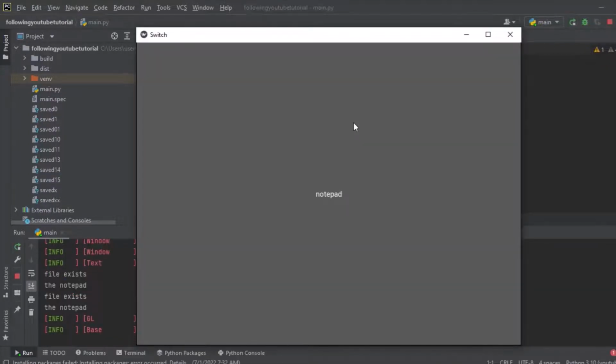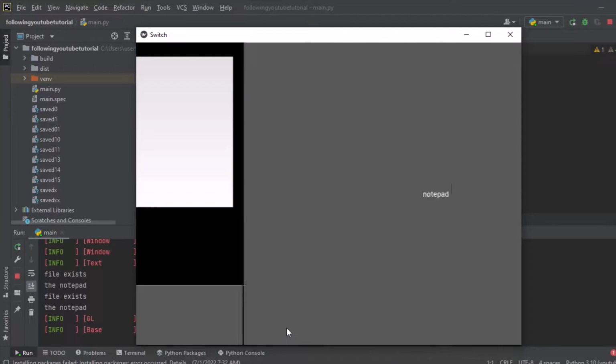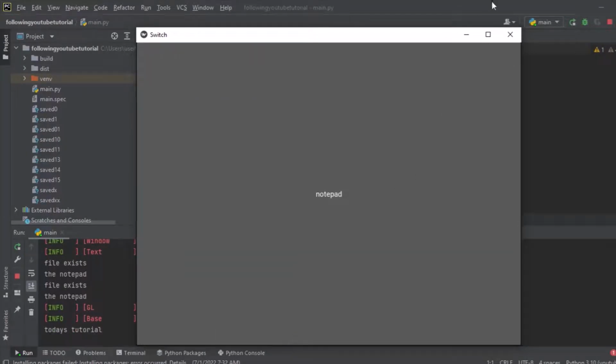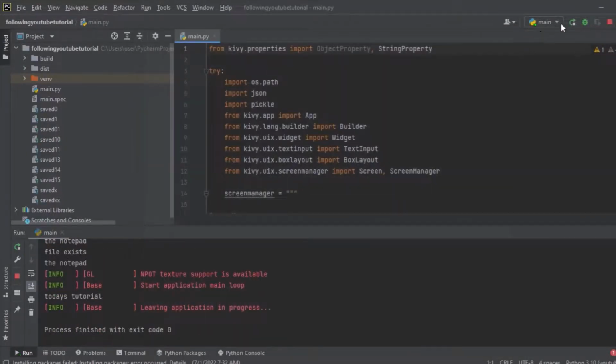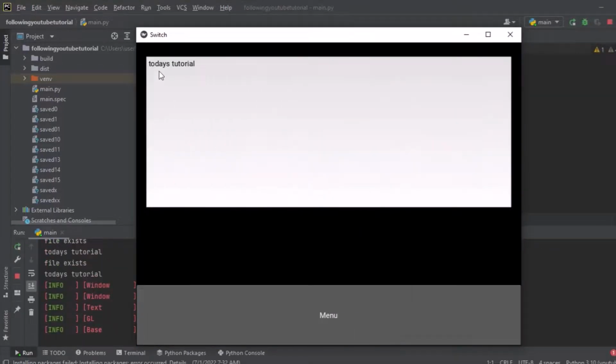So when I click on notepad, it switches to the other screen. I edit whatever, I write whatever I want to write. Let's write today's tutorial. And when I click on menu, it saves my text, and I close the application too. I run it again. It still shows today's tutorial. So that's what we are going to be working on. So let's get started.